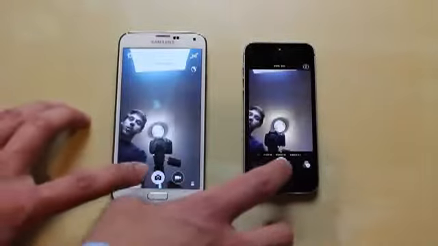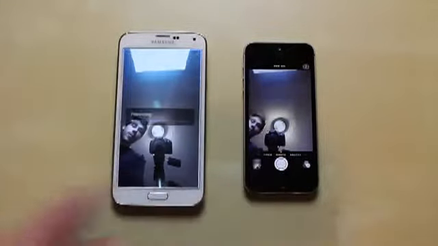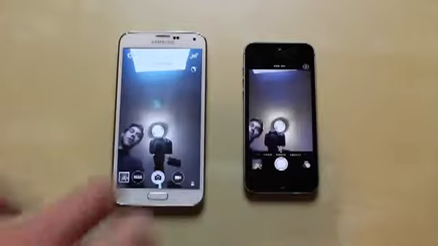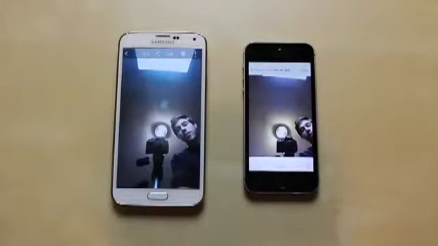I'll also go ahead and take a picture here from the front-facing cameras to see how fast it does that. 3, 2, 1. And it looked like it was about the same time. I will go ahead and tap on the pictures right there. And the iPhone loaded up just a little bit faster than the Galaxy S5 did.